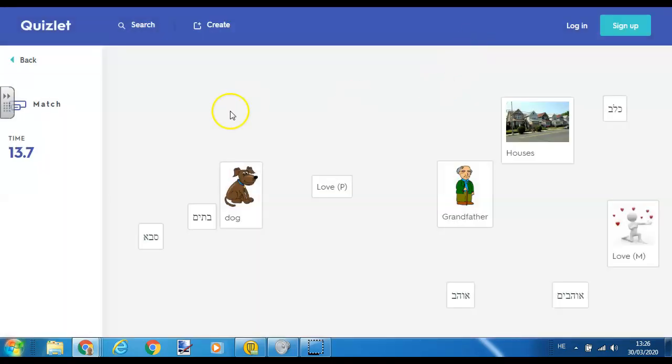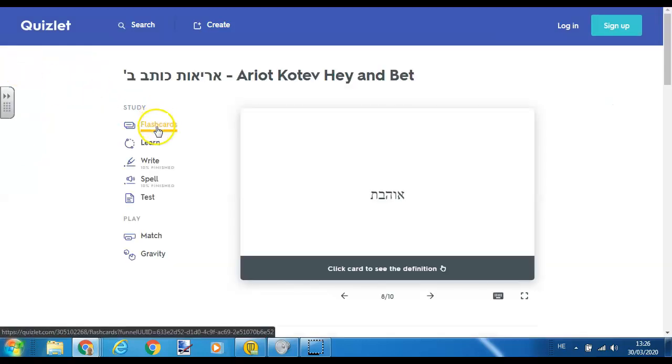But again, what I think is best is to use the flashcards and very important to say the word aloud. Just stand in front of the computer, listen to the recording, and repeat after me.